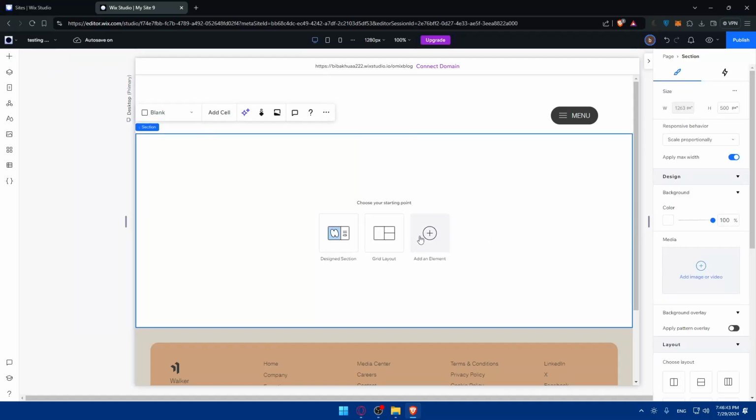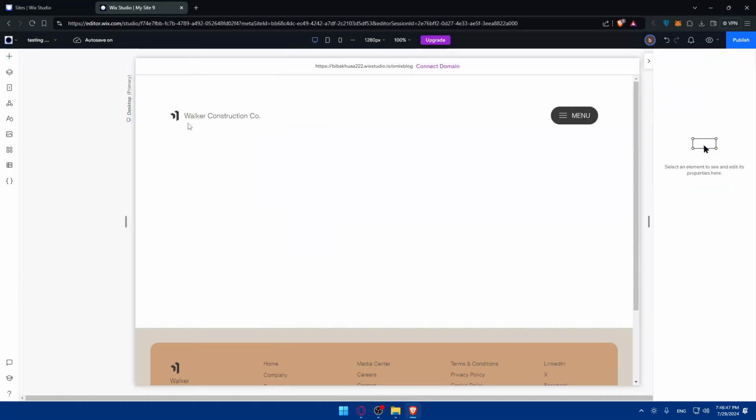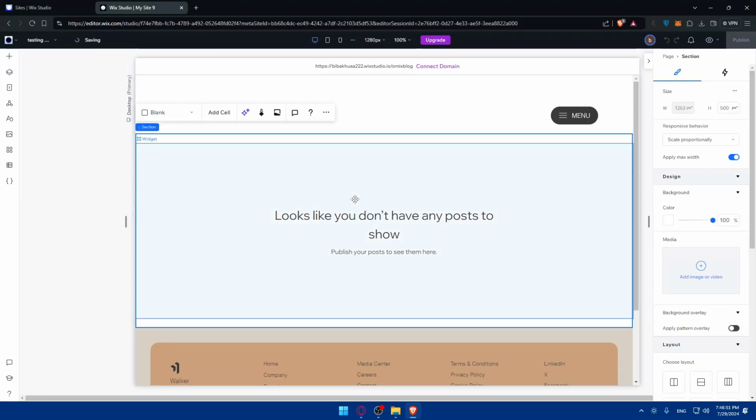Click on this plus, or click on this plus, it's the same. And here go to blog again and choose whatever you want to add. So for example, I want this. I'll just click on it once, or you can drag it wherever you want. And as an example, I don't have any posts.